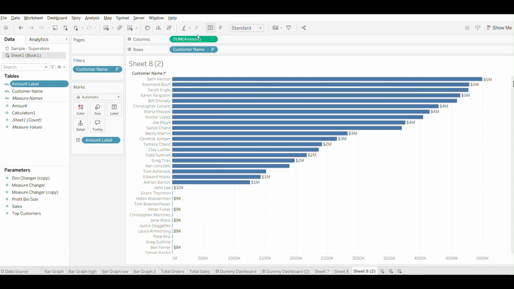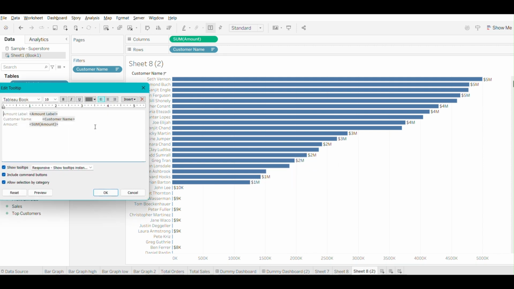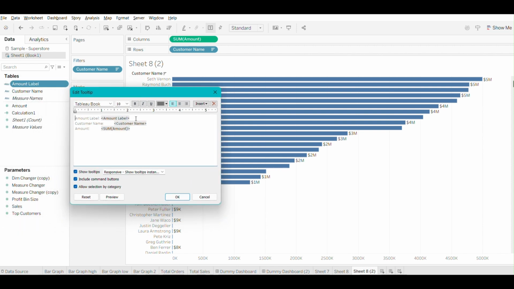And once we are done, we are going to keep our measure in the columns, and we are going to keep our dimension in the rows, and we're just going to put the amount label that we created on the text mark, and just like that it will display correctly. And if you want to display the full number in the tooltip, you can choose that option in the tooltip, or if you just want to show the rounded number, that also you can do. I would suggest displaying the rounded number on the outside and the full number in the tooltip, so that makes more sense.